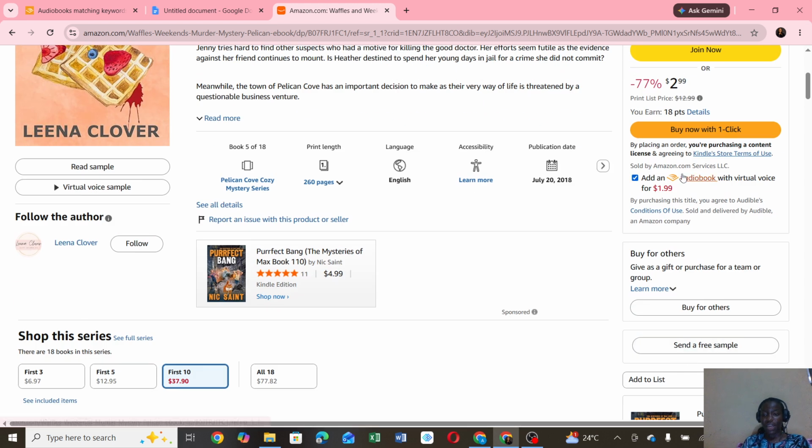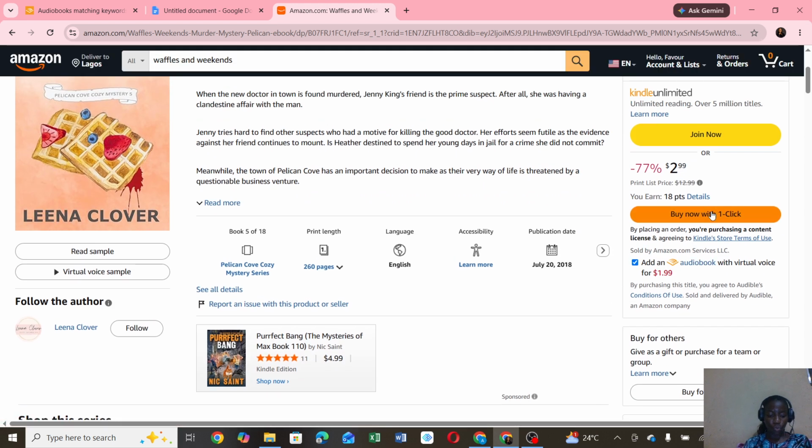Once you're done, just go ahead and click buy now with one click to purchase both the Kindle ebook and audible narration together. If you already own the Kindle ebook, you can return to its Amazon product page and select add audible narration and click buy now with one click to purchase only the audible narration companion.